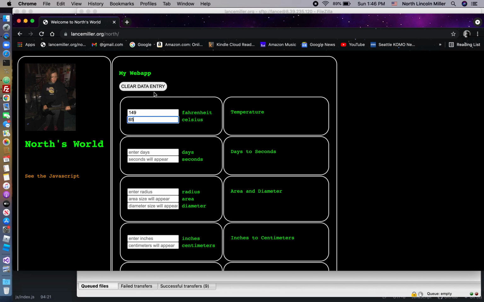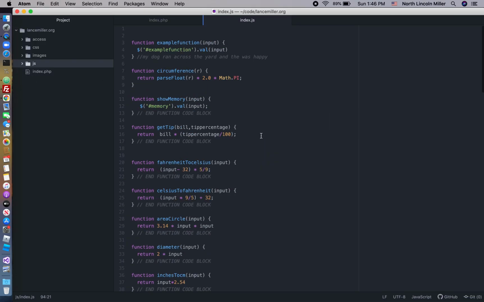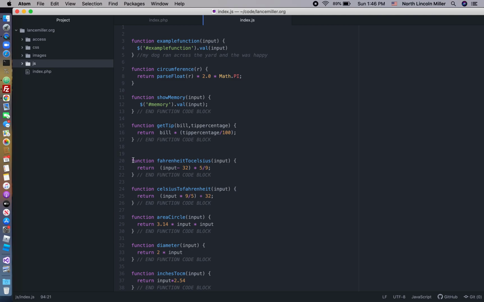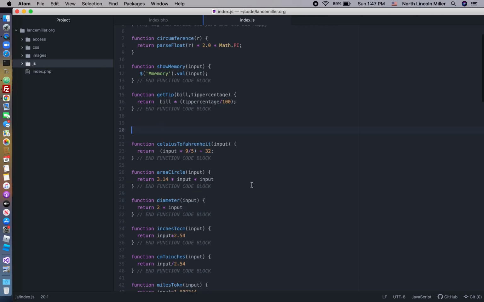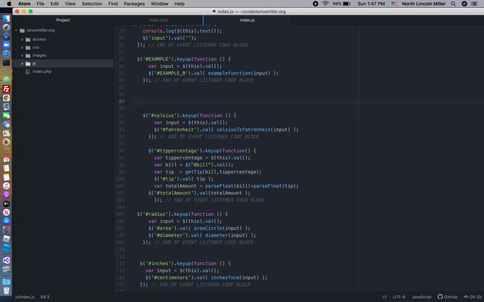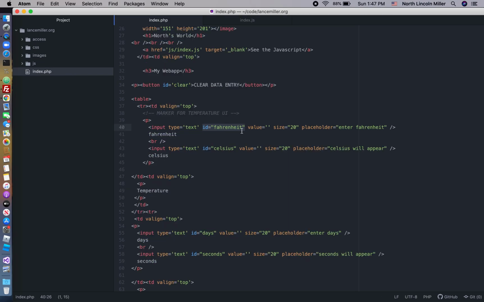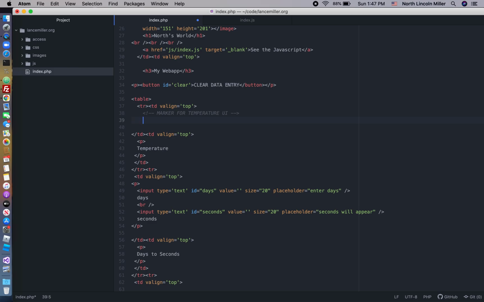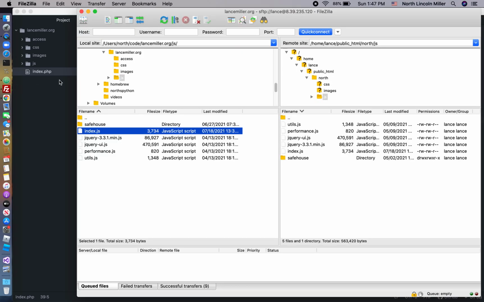What I'm going to be doing is getting rid of the temperature converter. So basically I'm going to my programming editor, going to the JavaScript functions, getting rid of anything to do with Fahrenheit. Basically I'll be getting rid of this one. And let's go down here into the JavaScript event listener and get rid of this. Save. Now we're going to go into the HTML, and we're going to get rid of that.